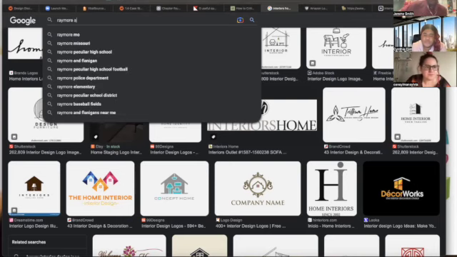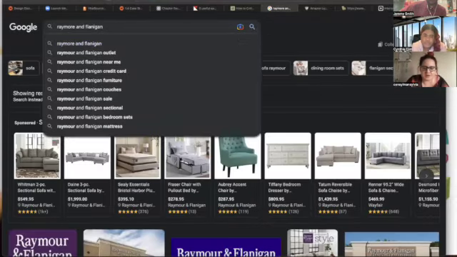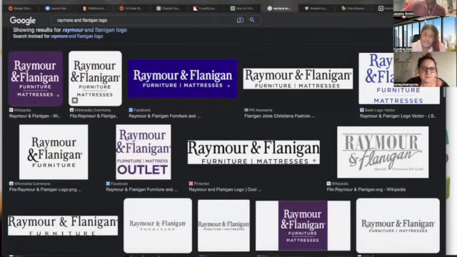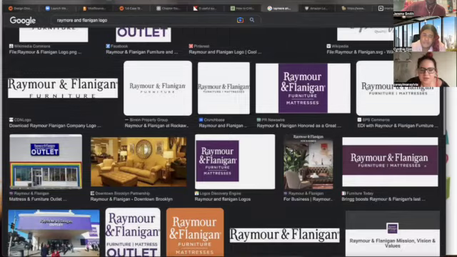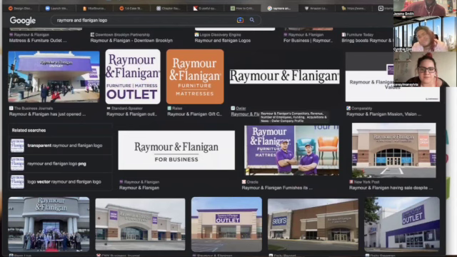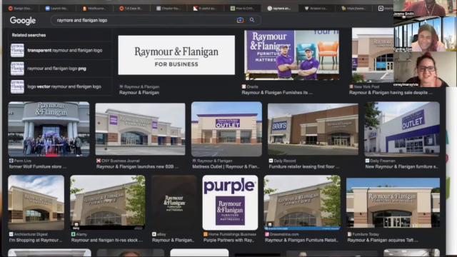I was also looking at it. I think the kerning could have been spaced a little bit. It's a little tight. Yes, for sure. Raymore and Flanagan's logo is super basic, but a lot of people know it. It's Raymore and Flanagan. I really feel like we copied them. Maybe, but just looking at their logo compared to ours, on the outside of their building, I feel like we really copied them.